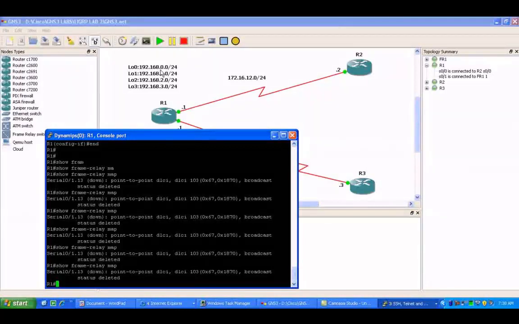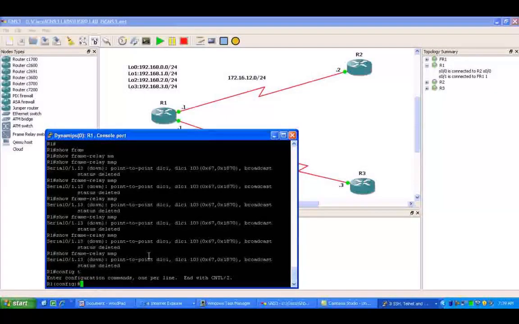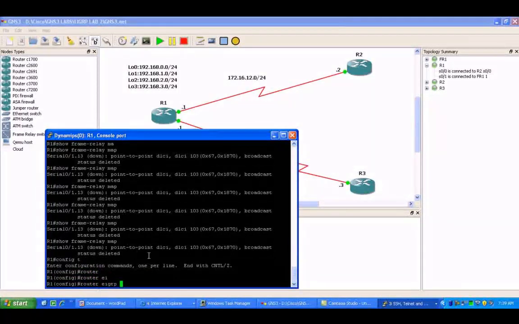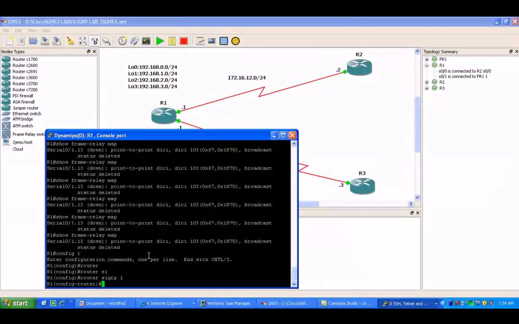We have 4 loopbacks, 192.168.0 through 192.168.3, all /24s. So we're going to summarize all these into a /22. First, we're going to advertise these loopbacks into EIGRP on router 1.